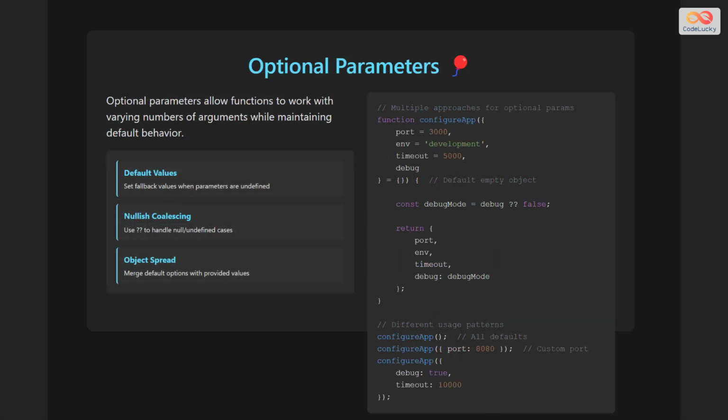Optional parameters allow functions to work with varying numbers of arguments while maintaining a default behavior. They help create flexible APIs by not requiring every single parameter to be passed while calling a function. In this example, the configureApp function has 4 parameters: port, environment, timeout, and debug. All parameters are optional and also have a default value.